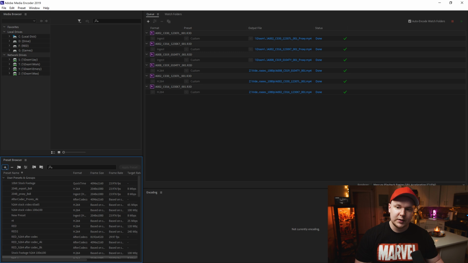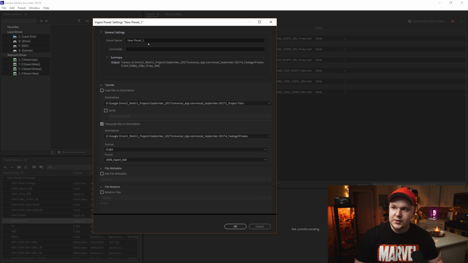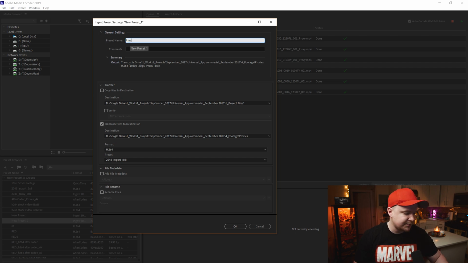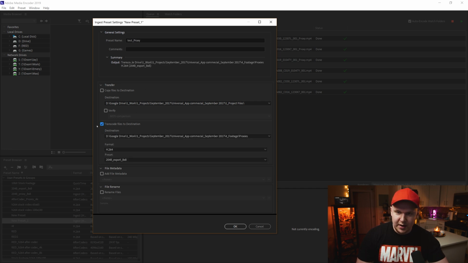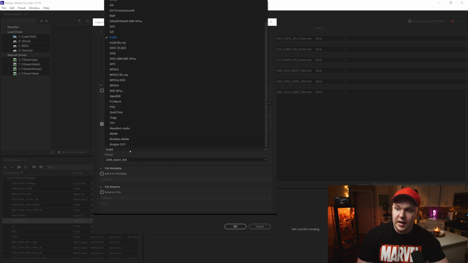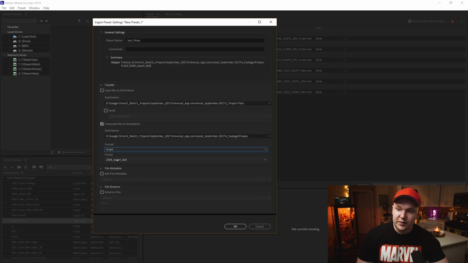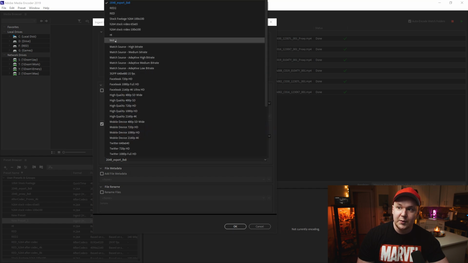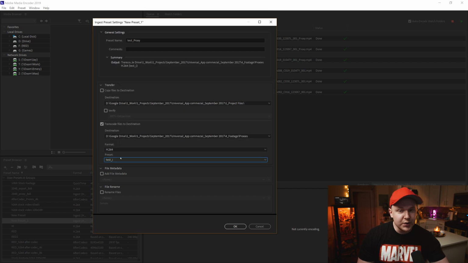And then what we'll do is click the plus icon again and create ingest preset. Now we're going to call this test underscore proxy. So it's a test proxy ingest preset. We will transcode files to destination. You can kind of turn this on or off. It doesn't really matter too much because we'll choose it differently inside of Premiere Pro. But we're going to base it on a preset, H.264, and base it on this preset called test I, which is the one we just created. So we're choosing the preset we just created to create an ingest preset.